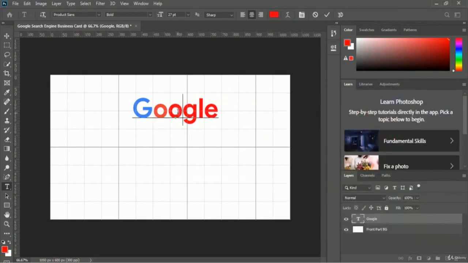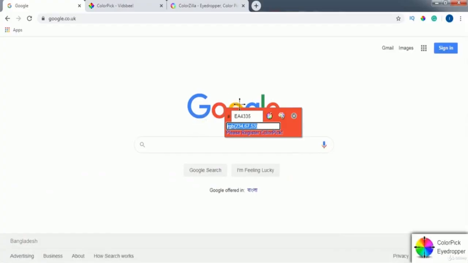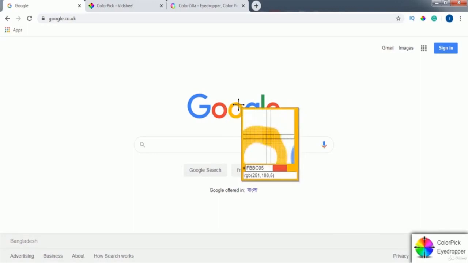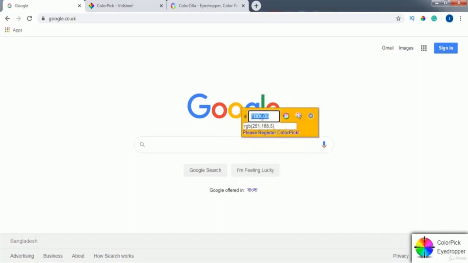And right now we will work on our second O. So let's get the color code for the second O. Let me click once again, and here is the code.